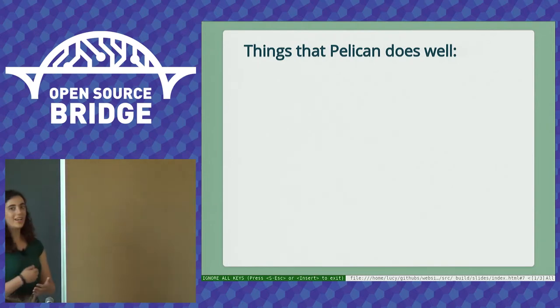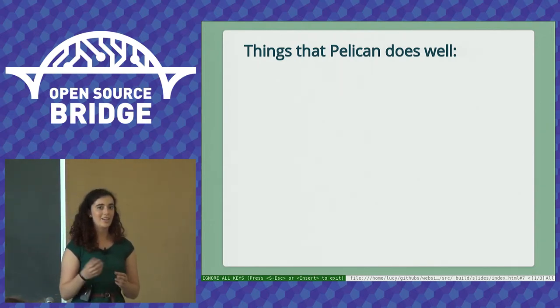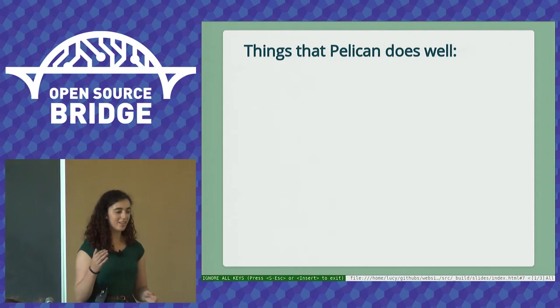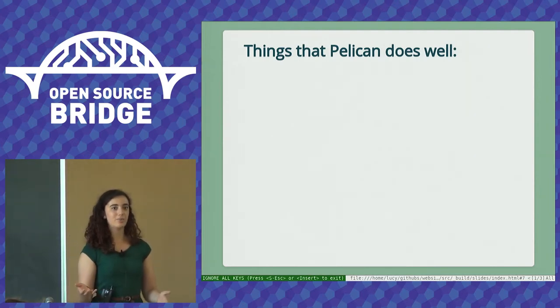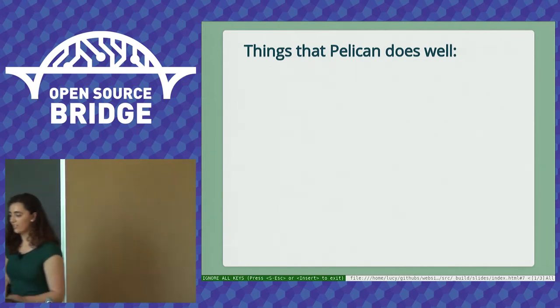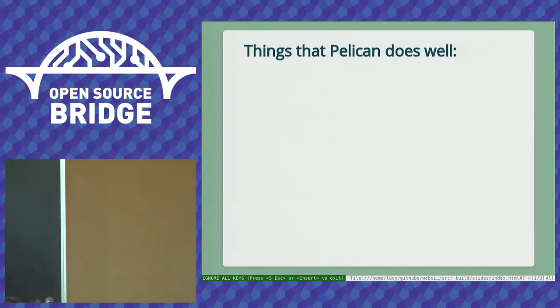And then to contrast with that, things that Pelican does well. It's not necessarily the opposite, but a lot of stuff that Jekyll doesn't do well, Pelican does really well. So let me pop open the settings page.